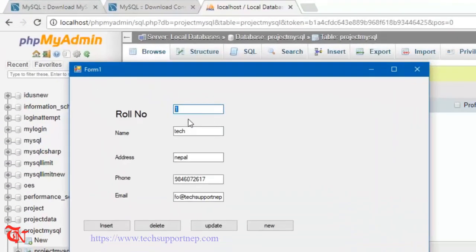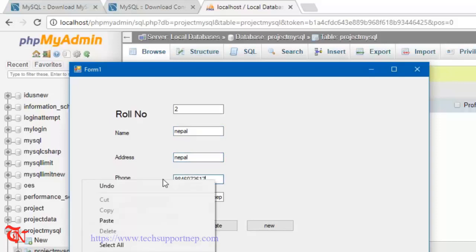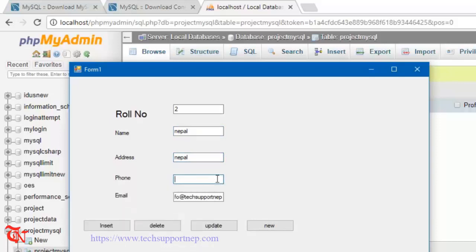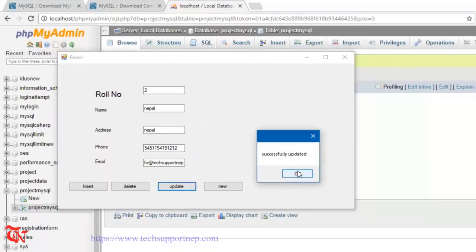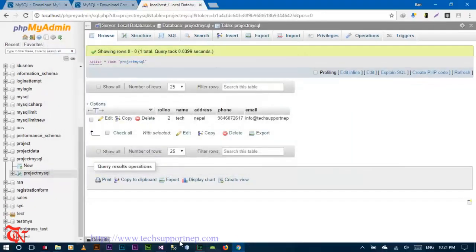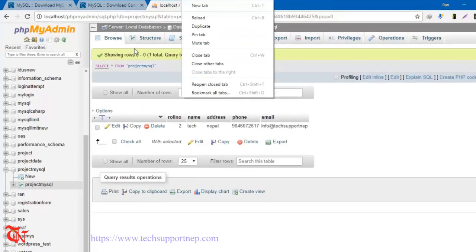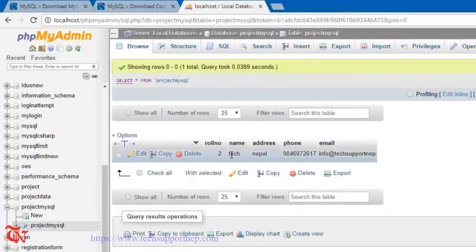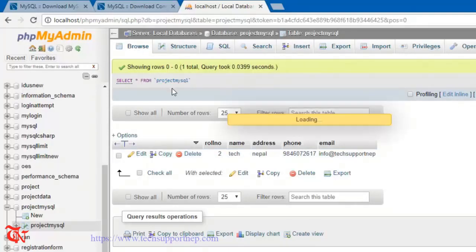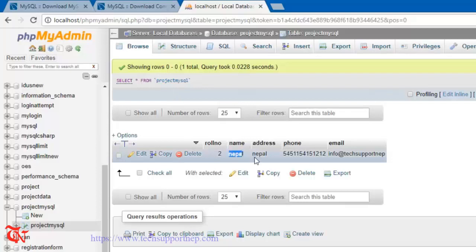We are going to update the data of roll number 2, name, number, random number, and then click on update successfully, and then check in your database whether the name should be updated to Nepal, and then address to Nepal, and phone number to random, and then email to random. So click on browse, there you go, name is changed to Nepal, random phone number, and then email. So we completed the task of the update.